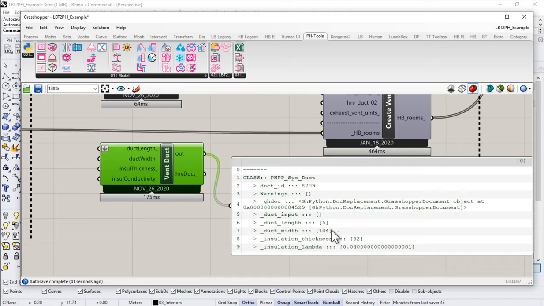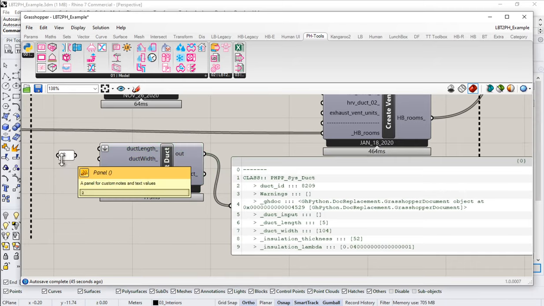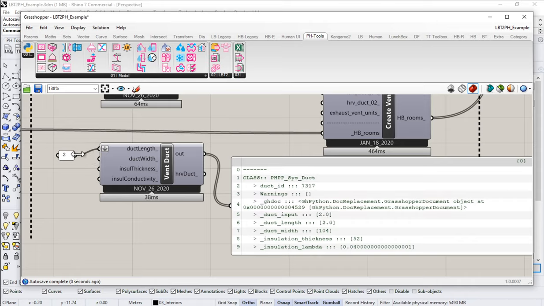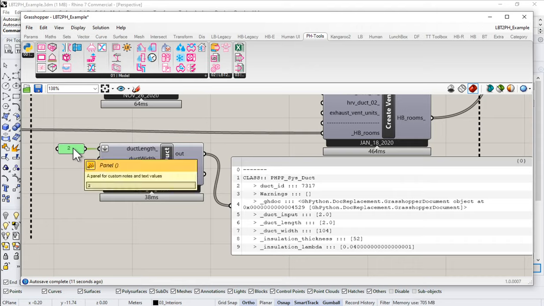So first of all, let's say that 5 meters is too long. Let's say that I want to keep it restricted to 2 meters in length. Let's say it's a passive house building. We're going to be thoughtful about the location of our duct, and try and keep it as short as possible.